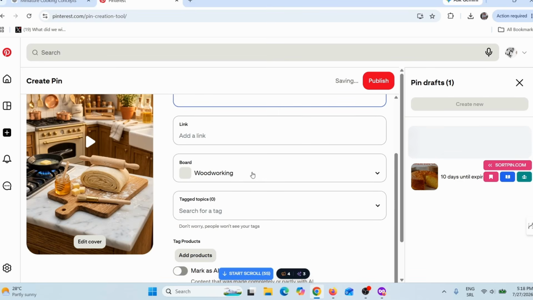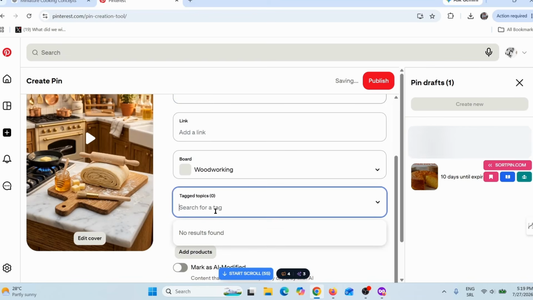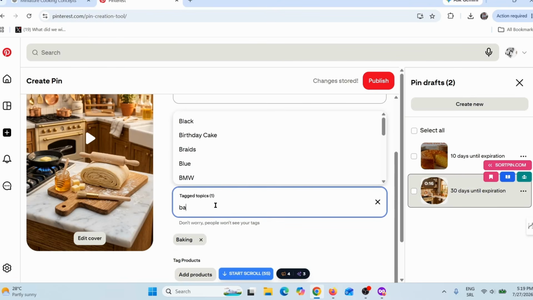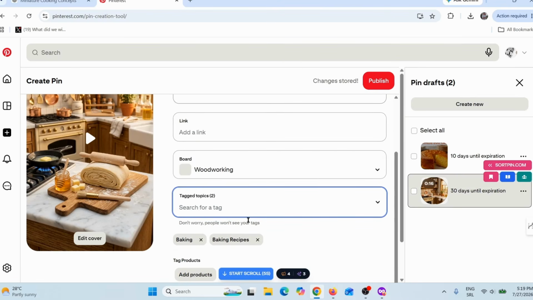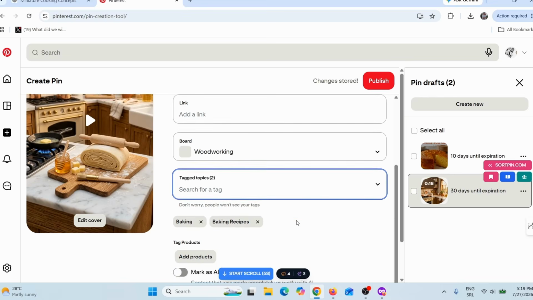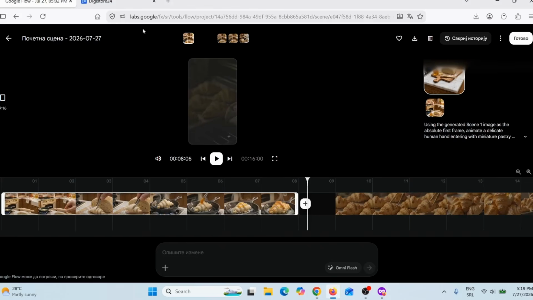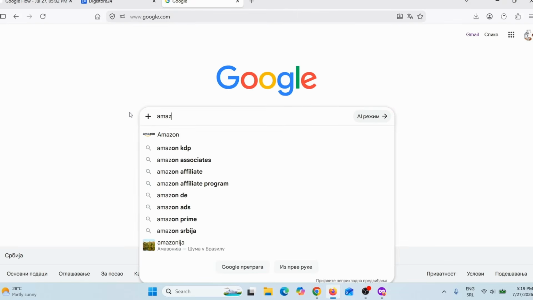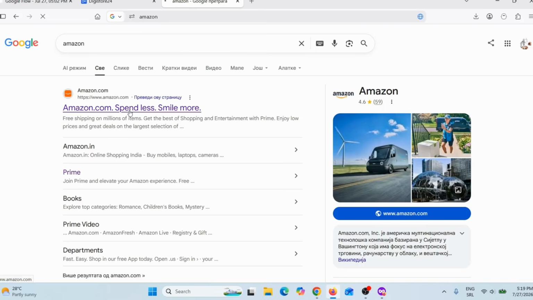Here you need to choose a board, the right board. Tags you need to choose. You need to choose, for example, baking. So, okay, here you can see baking, and let's just say baking recipes, and so on and so on. Add relevant tags. And you can also, let me just go back here, and you can also go on Amazon, for example. Okay, let's just go on Amazon.